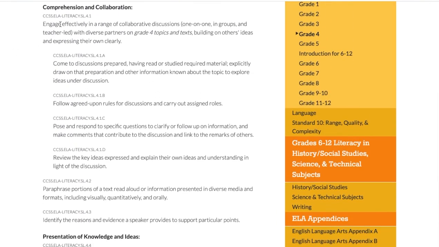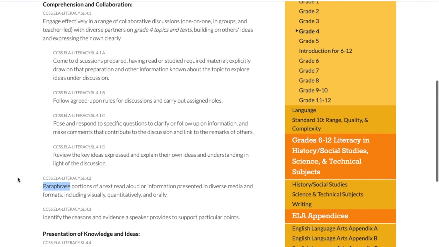So, breaking it down, the content would be collaborative discussion, topics and texts, and ideas. And their skill would be to engage, to build, and express. For SL 4.2, their content would be portions of text read aloud or information that's presented in diverse media and formats. And their skill would be paraphrasing.